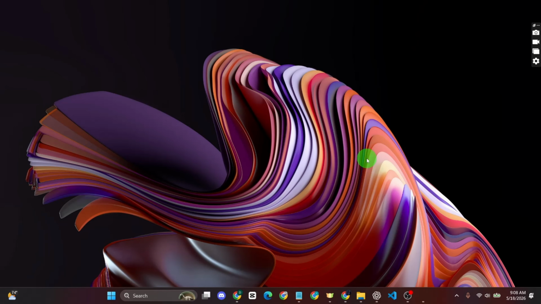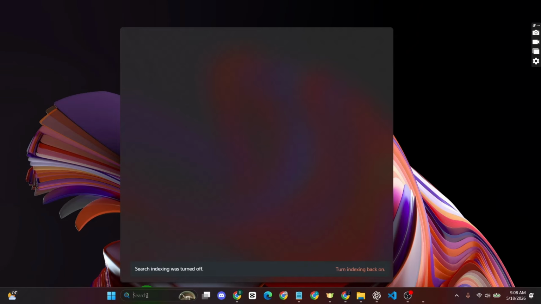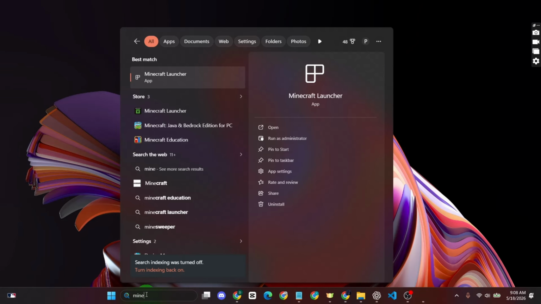Also, make sure you have enough free storage on your drive because Minecraft needs space to create crash dump files. Now run Minecraft Launcher as an administrator. Just go ahead and search for Minecraft and click on Run as Administrator for Minecraft Launcher.